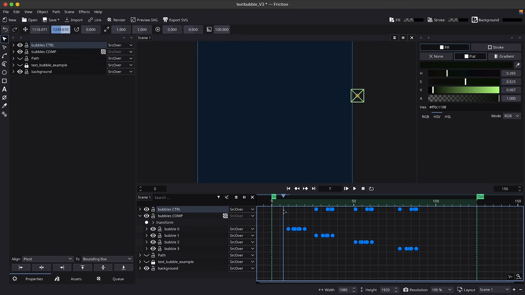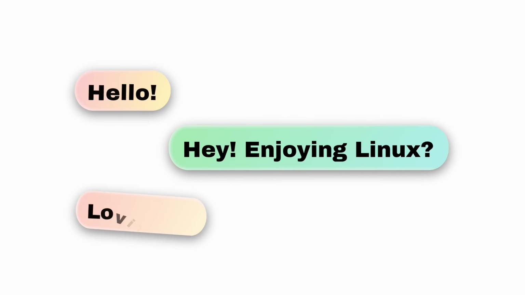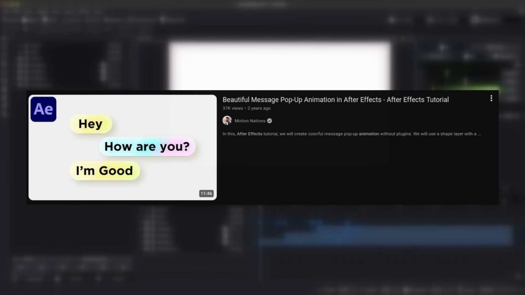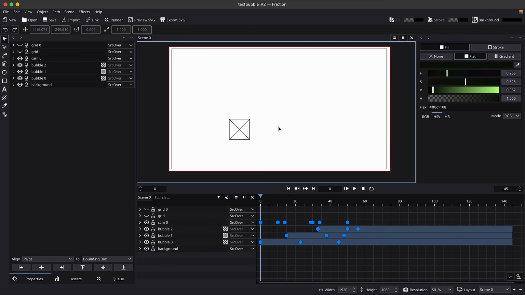Let's move on to the second bubble animation. The second bubble animation was actually inspired by this video here on YouTube, and it is an After Effects tutorial. I thought that it looked cool, and I was curious to see how to recreate it inside of Friction. So I'll take a similar approach to what we just did. I'm going to break it down a little bit, and then we'll go ahead and do it from scratch.